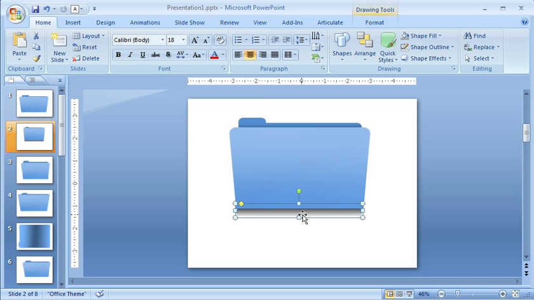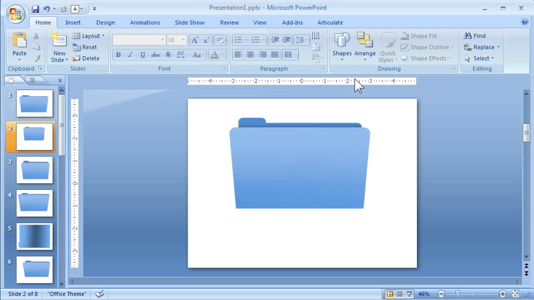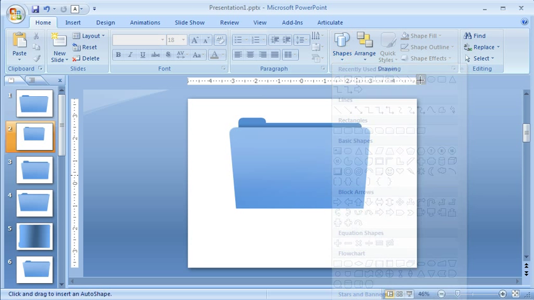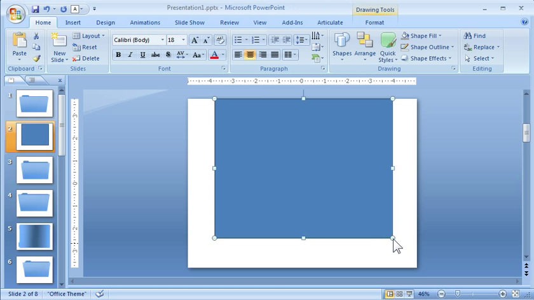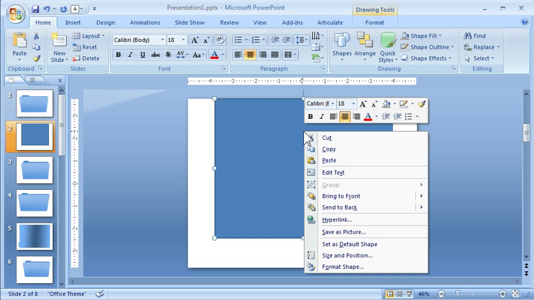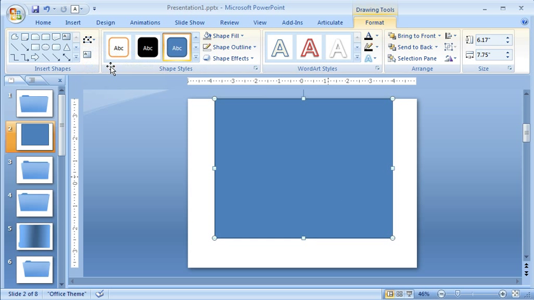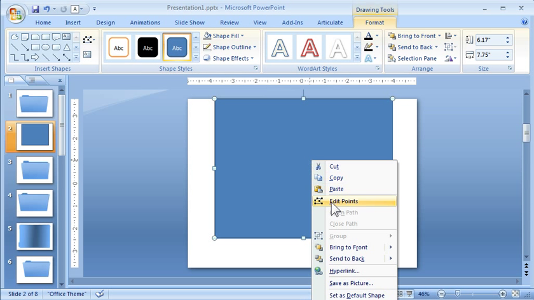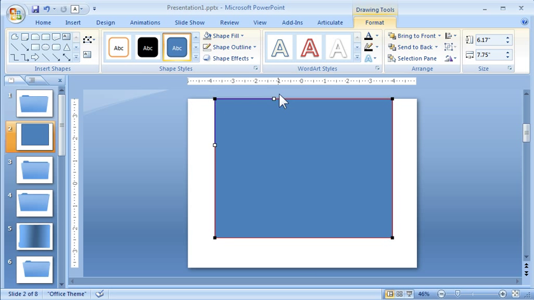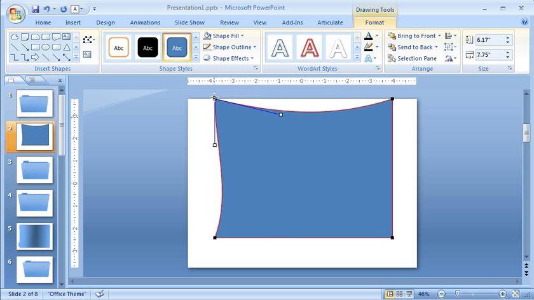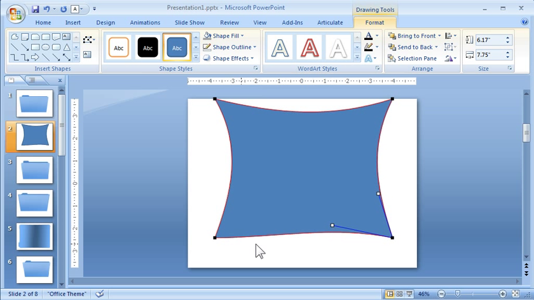A neat feature in PowerPoint 2007 is the freeform tool. So let's create a shape here, and then I'm going to go to Format, and I'm going to convert this to a freeform. And now when I right-click on it, I can edit the points, and so I can now make this shape a little bit more organic. I'm going to change these corners a bit here, so the curve's getting away from the straight line.